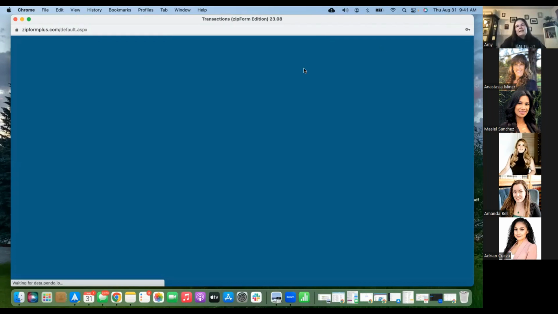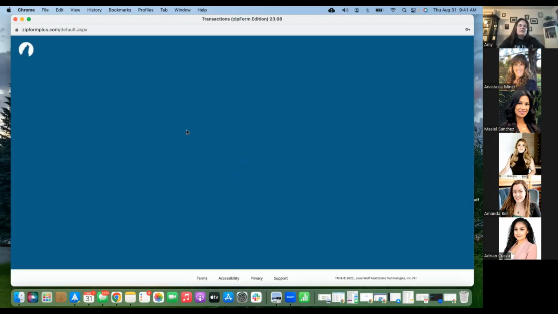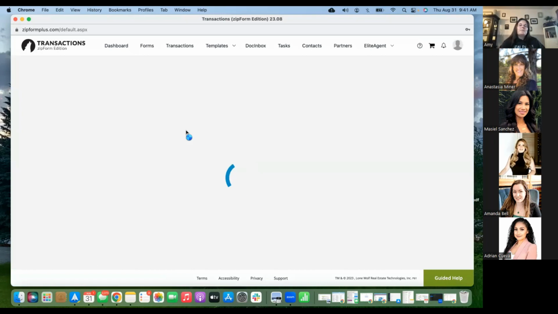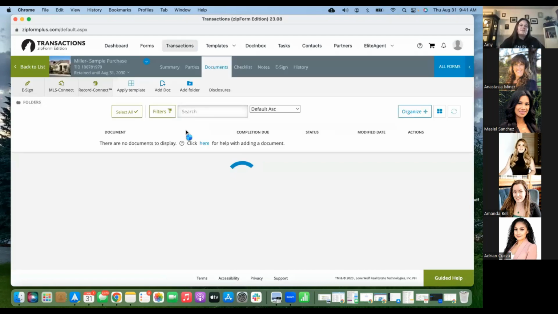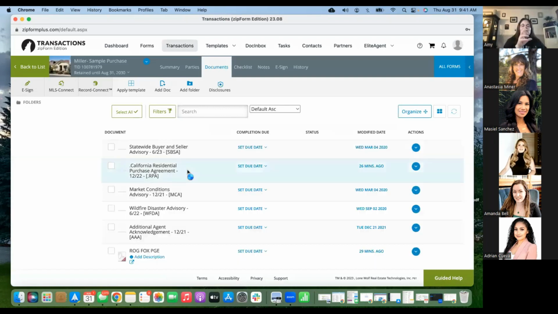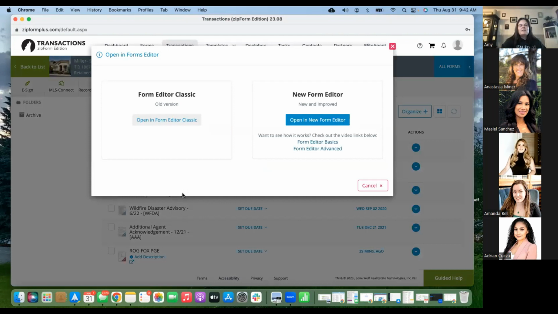Now, if I go back into that transaction and want to pull it back up again, just so you know, because a lot of people get this question, I'll show you here. If we go to open any of the forms that were in that previous editing session, like the residential purchase agreement, or the statewide buyer and seller advisory, we can open up the previous workspace, which means I don't have to select all of the forms again, or even remember what was in there. I can just double click on the California residential purchase agreement.